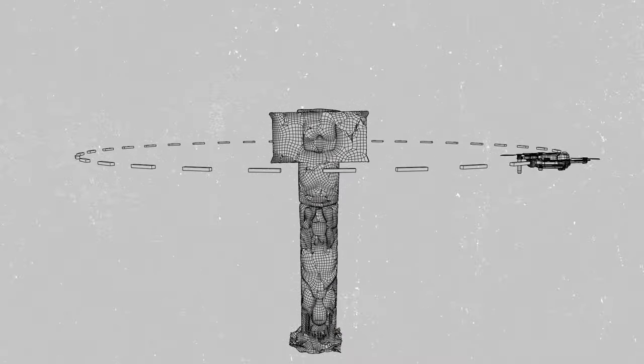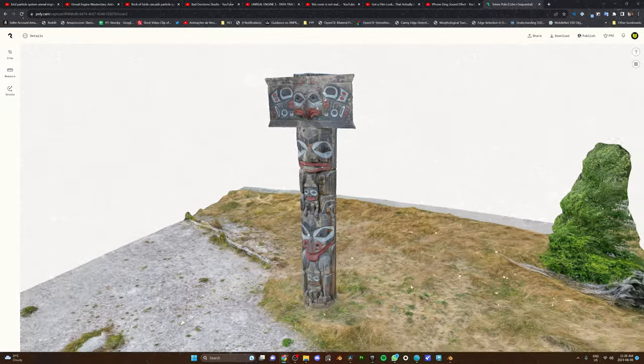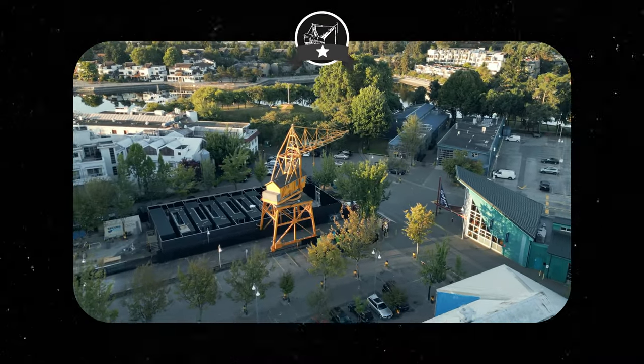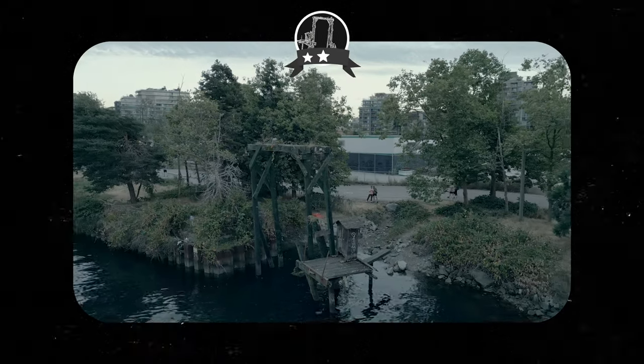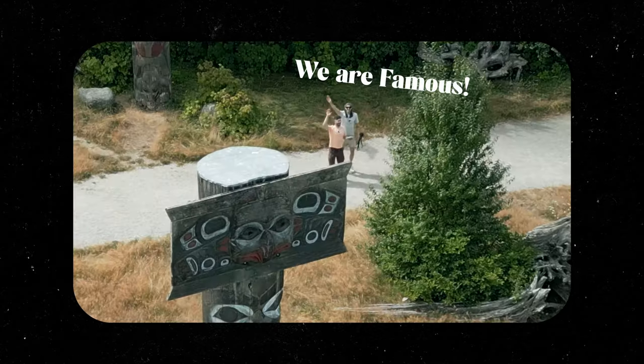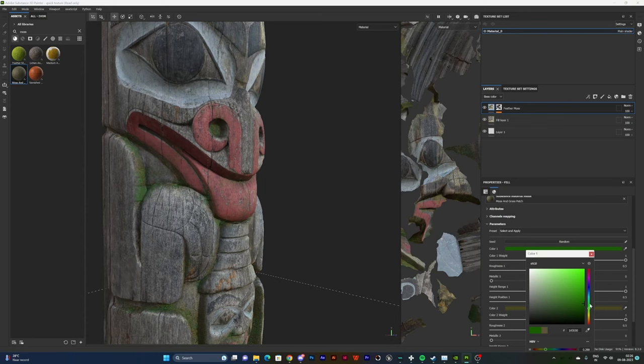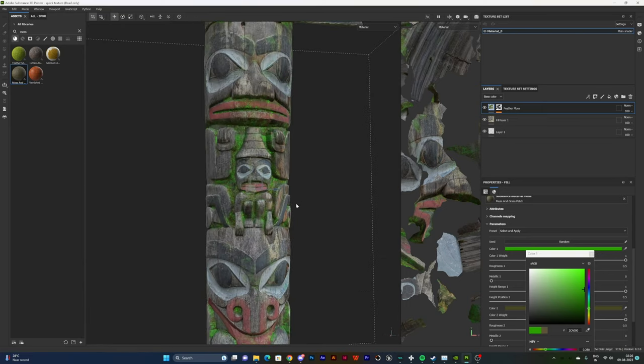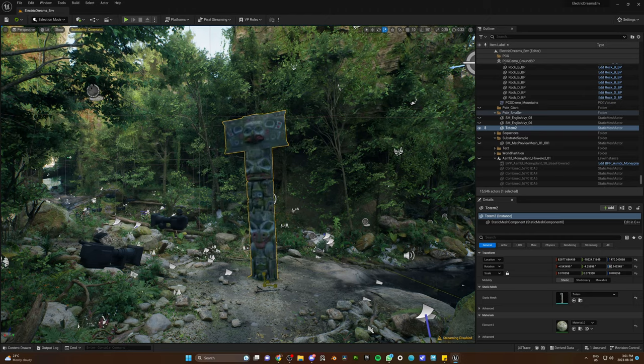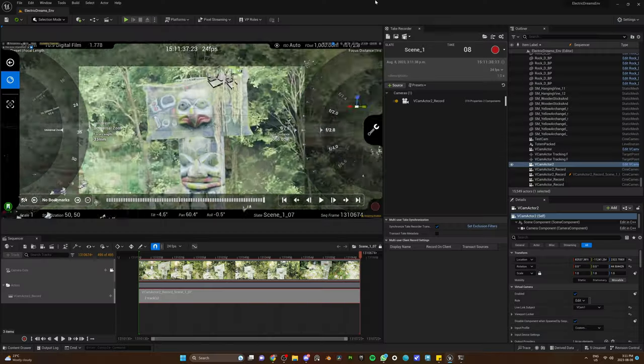By the end of this video, you will learn how to create the highest quality 3D models using Polycam. We'll show you three different experiments: the oldest crane in Vancouver, the wooden structure in the water, and the totem poles. From these experiments, you're gonna see all of our mistakes and learn from our best tips. We're also going to walk you through how to customize the texture of your scans using Substance Painter and how we created our cinematic in Unreal Engine 5.